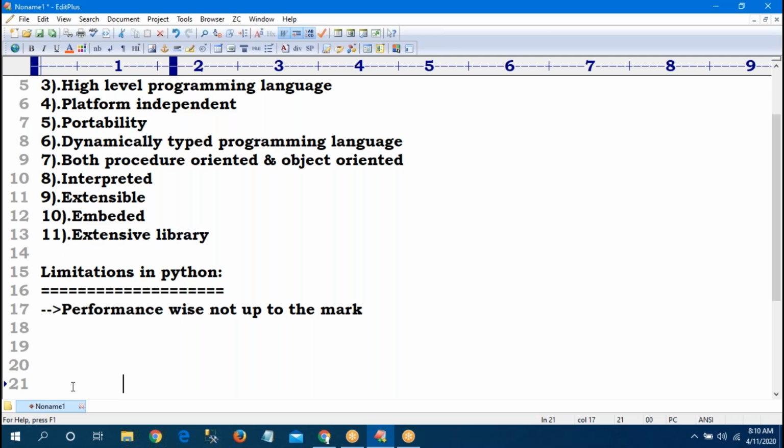But assume in Python, I have 1000 lines of code. At runtime only, it checks the syntax errors also. If by mistake there are some syntax errors, my program won't execute. That is called performance. So because of interpretation, performance is not up to the mark when compared with Java. But Python is okay because of fewer lines, it will be executed very fast, no issues. And one more, it is not suitable for mobile applications.